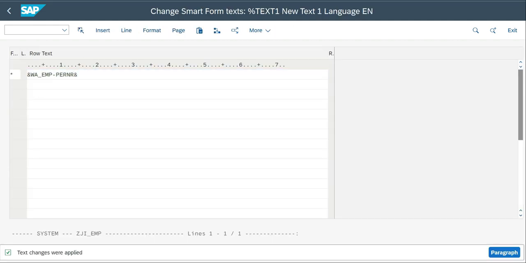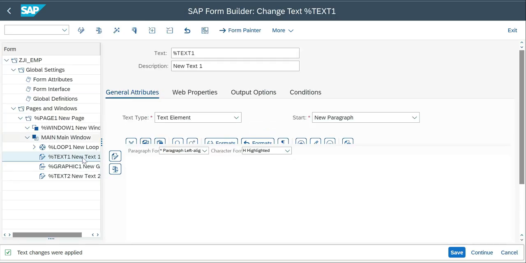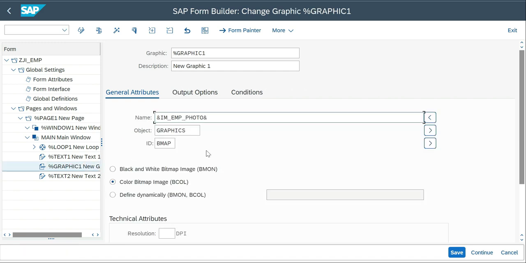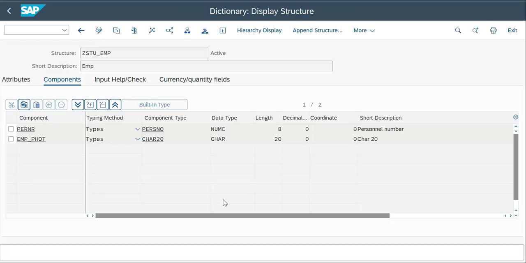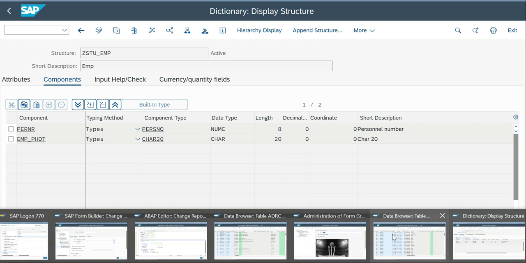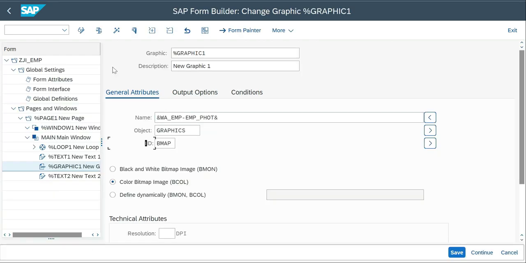PERNR. So go back, and in the graphic there's also a change. It's going to be WA_EMP, then EMP, and O is missing. Okay. EMP underscore PHOTO. Okay, good. Then save it. So that's it.